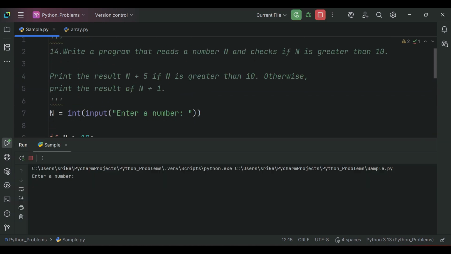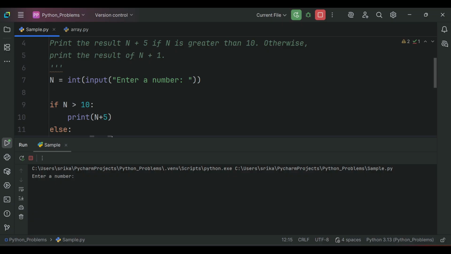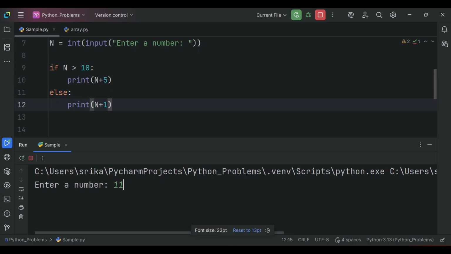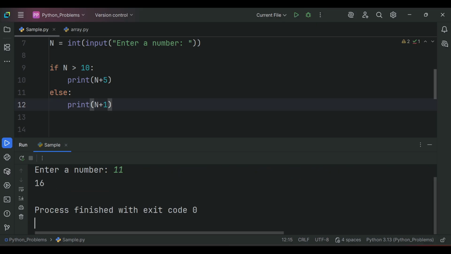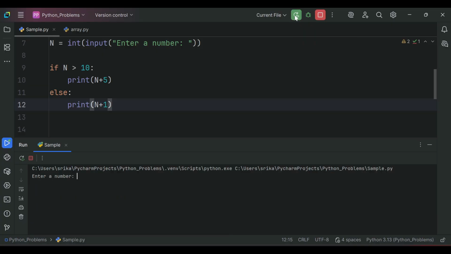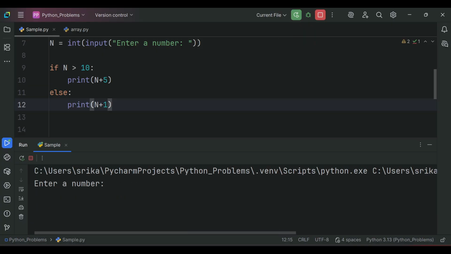What is the given condition? If n is greater than 10, print n plus 5. For all remaining scenarios, print n plus 1. Suppose here I am giving 11. 11 is greater than 10, right? Then the output should be n plus 5, that means 11 plus 5, 16 will be printed. Suppose here I am giving less than 10, 6. 6 is less than 10, so the output should be n plus 1. At that time 6 plus 1, 7 is the answer.